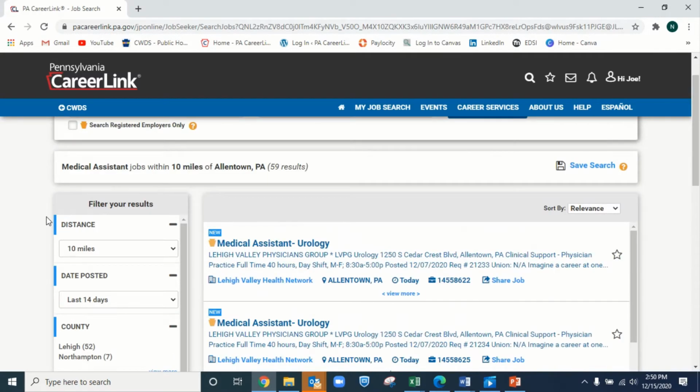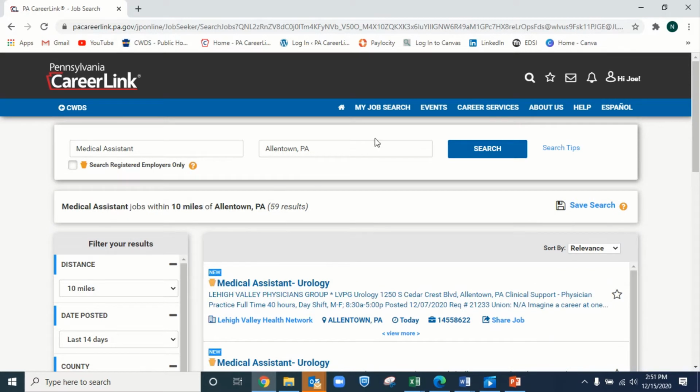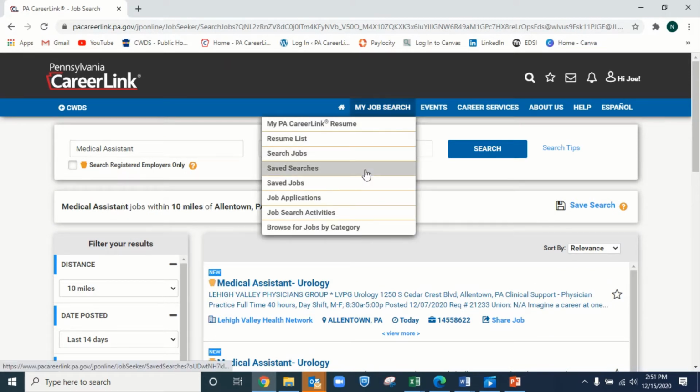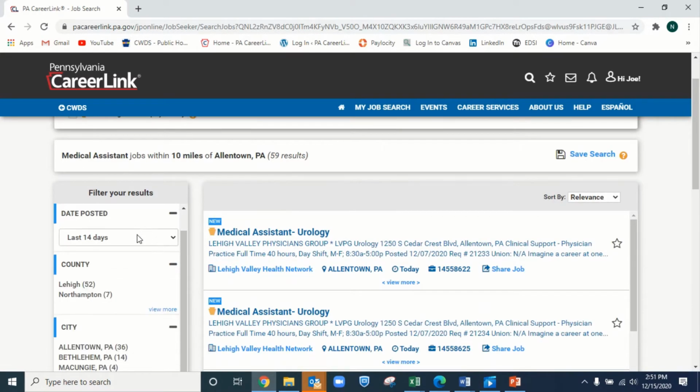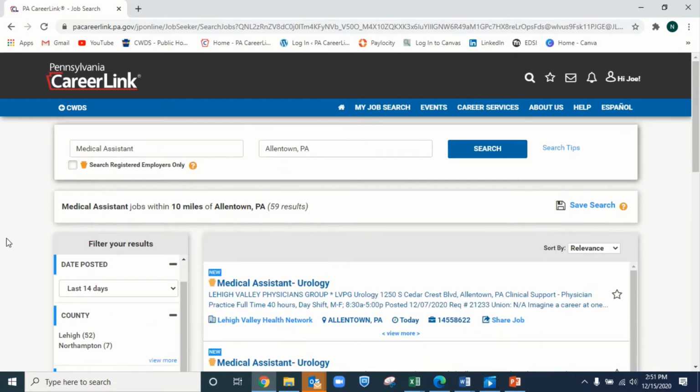And that actually brings us to one of our tabs we talked about earlier, which is the saved searches. So what is a saved search? Well, that is when you are searching for a job here and you decide, hey, I like searching for jobs using these filters: medical assistant, Allentown, PA, 10 miles, in the last 14 days. Let's say that's my preferred way to search for my kinds of jobs.